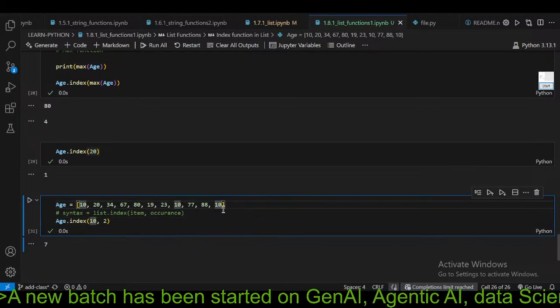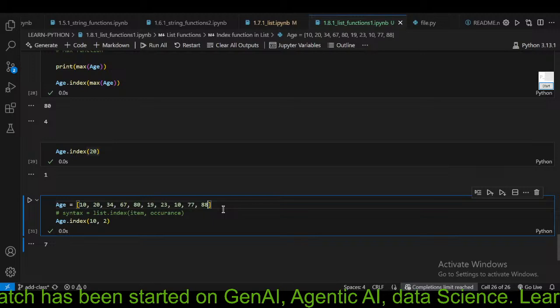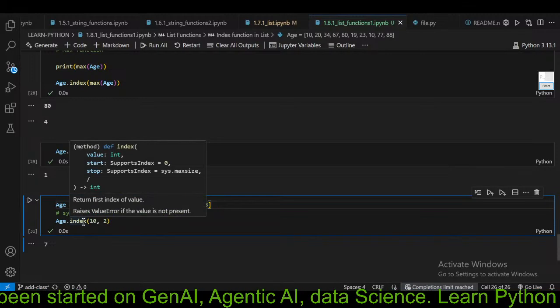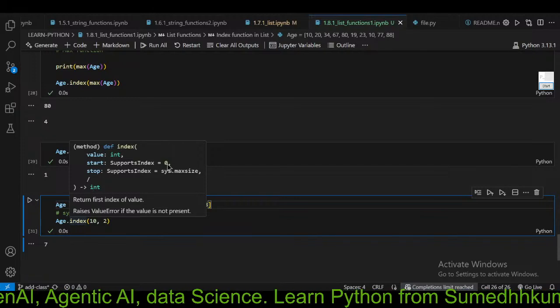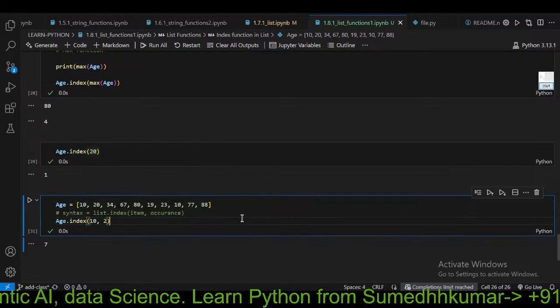Anyways, this works for only 2. Let me just check one second. Support system max size integer of 0. Yeah, it works for only 2.